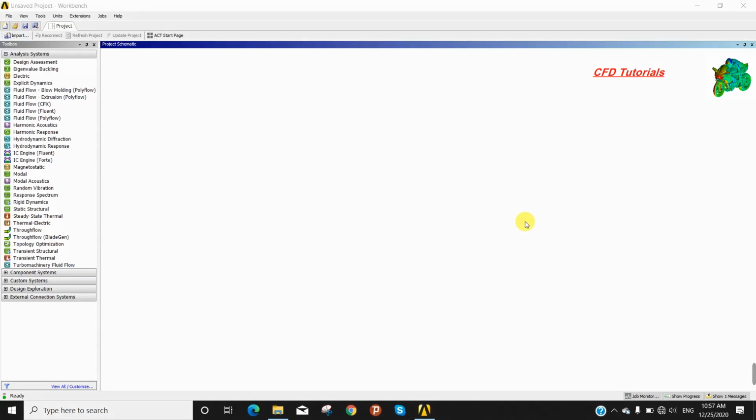Hello everyone, in this tutorial I am going to teach you how we can simulate flow over a cylinder. First of all, we go and click on Fluent. So there we go, we have file.